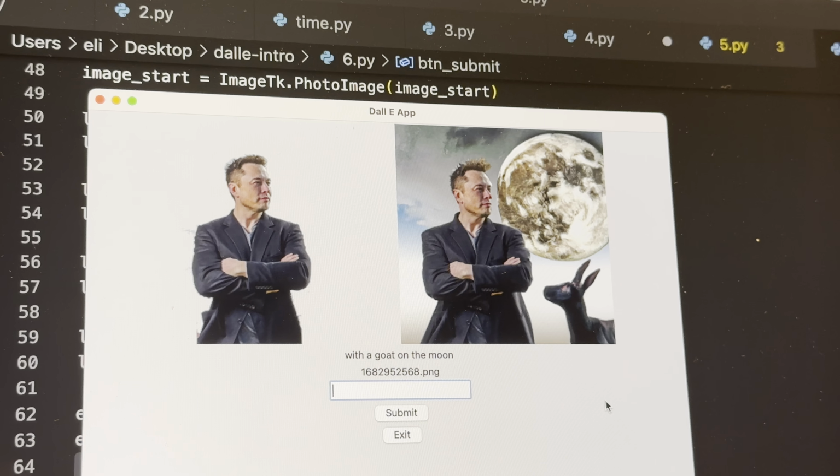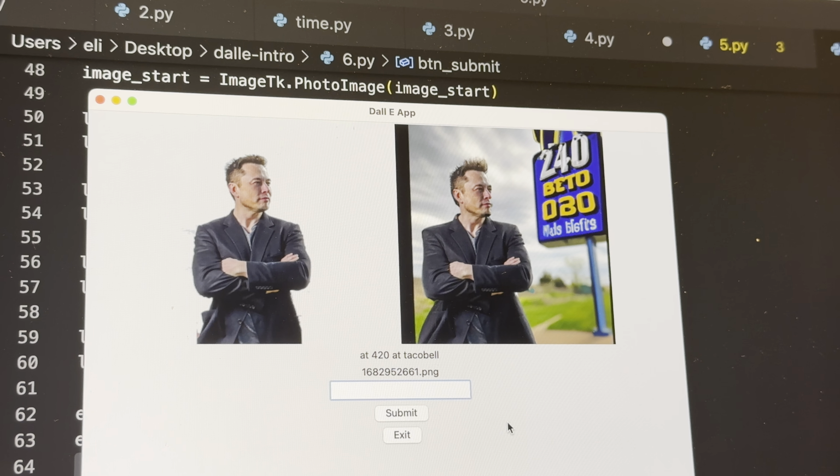Let's see here. 420 at Taco Bell. 420 at Taco Bell. Do make sure to download the images for these projects. Actually, I do have the images downloaded so that you save them. 240. I don't even know what that is. Okay, some of them are better or worse. I like the previous one. The previous one was pretty nice.